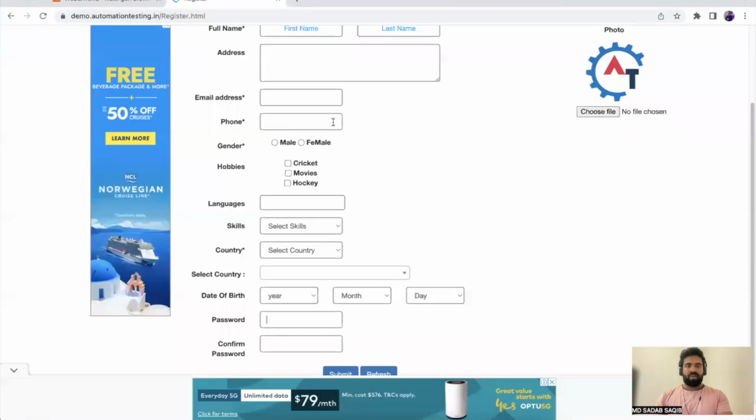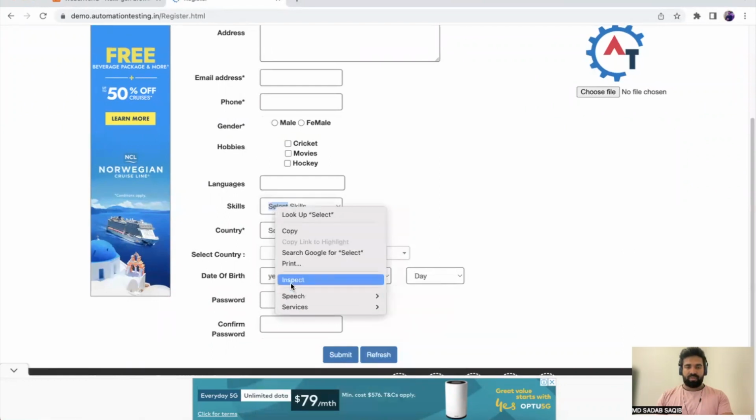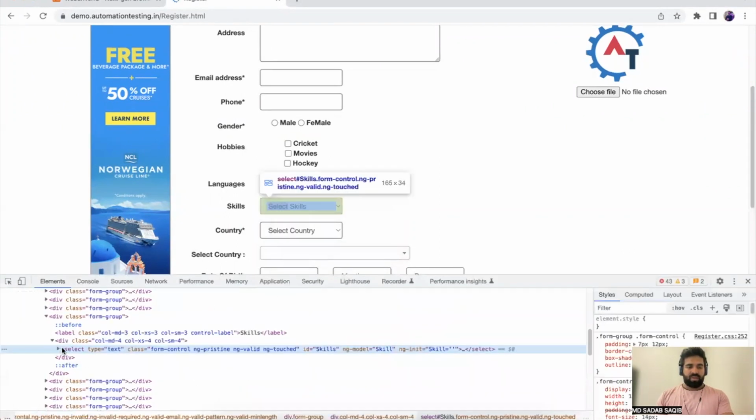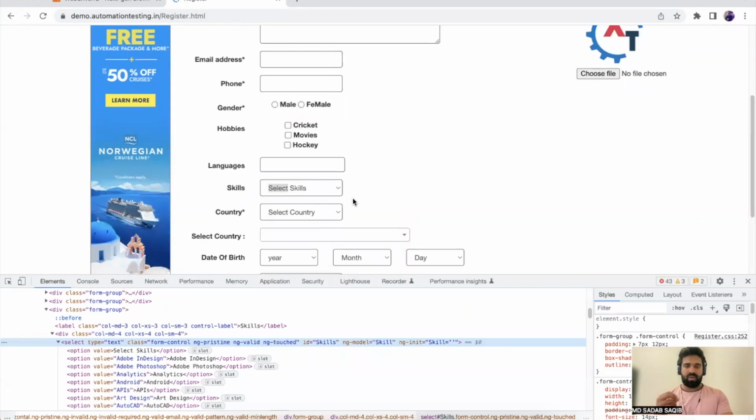Now, I've taken a sample website where there are some different types of drop-down. We have one drop-down here: skills, country, select country, and then date of birth. By looking, it looks all the same, just a drop-down, but it differs. Most of the drop-downs will have something called, so if you right click and inspect it, it starts with the select tag, and then you'll have options and the values that you need to select. If you have this kind of drop-down, there is a very easy way to handle it. And there are some methods available in WebdriverIO which you can use, that we are going to see.